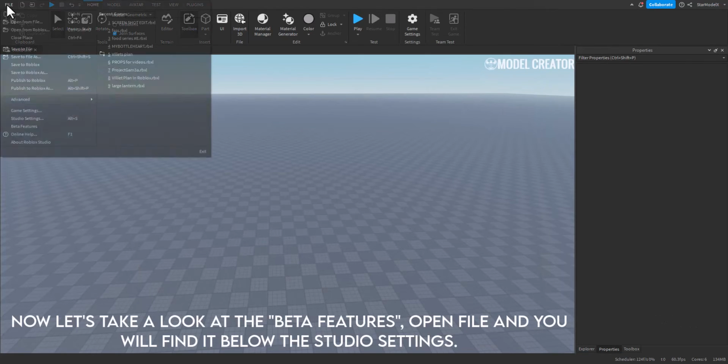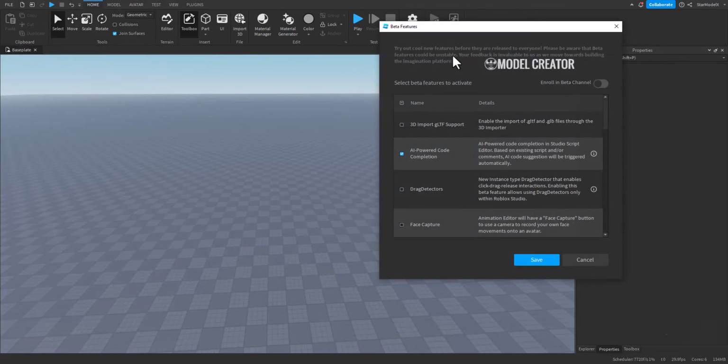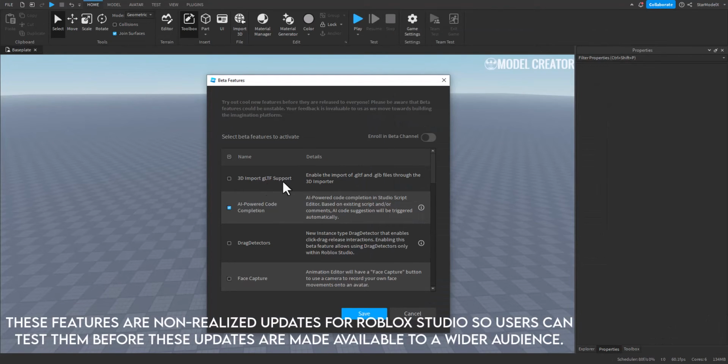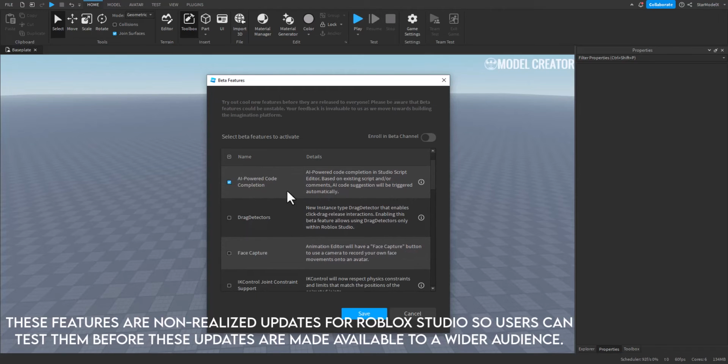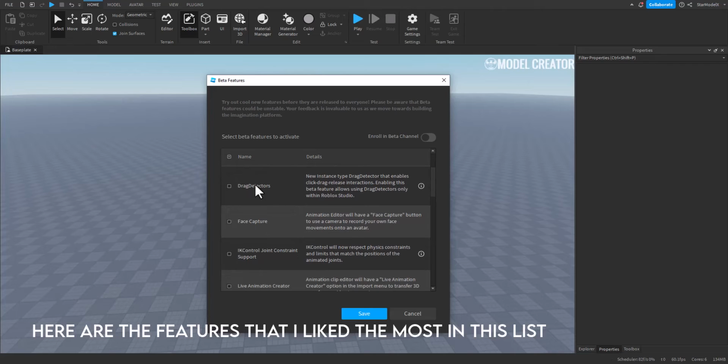Now let's take a look at the beta features. Open File, and you will find it below the Studio Settings. These features are unreleased updates for Roblox Studio, so users can test them before these updates are made available to a wider audience. Here are the features that I like the most in this list.